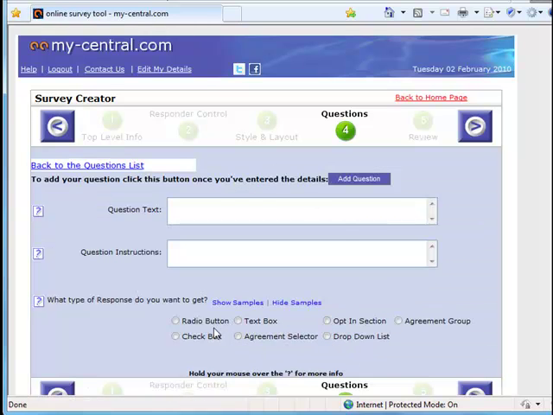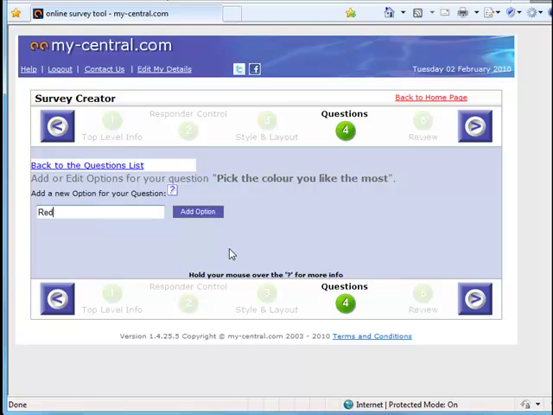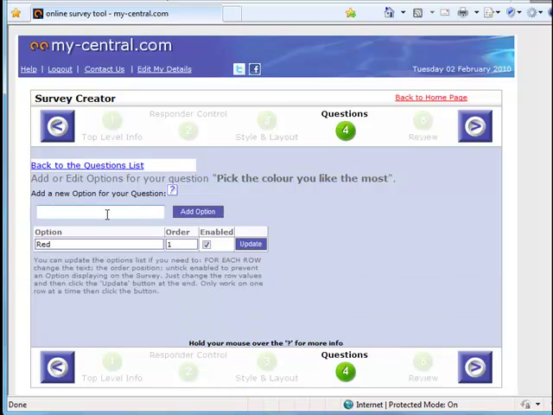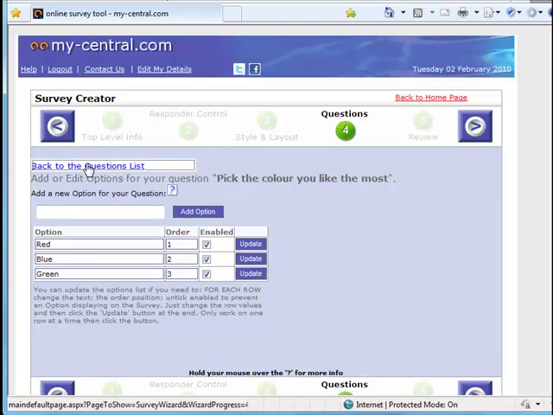A drop-down list is the same as a radio button, except that their controls are contained within a drop-down list. So let's do one of those. It's a bit of a trivial question, but there you go. Let's change the text on that. Add that question in, and let's go down to our question. Here it is. Red, okay, blue, okay, those are the three options I'm going to provide for that.